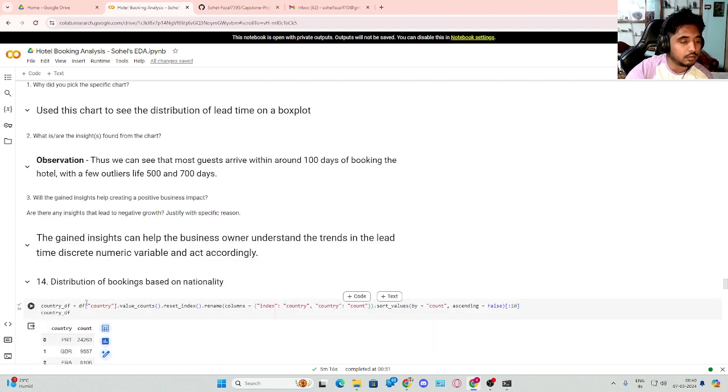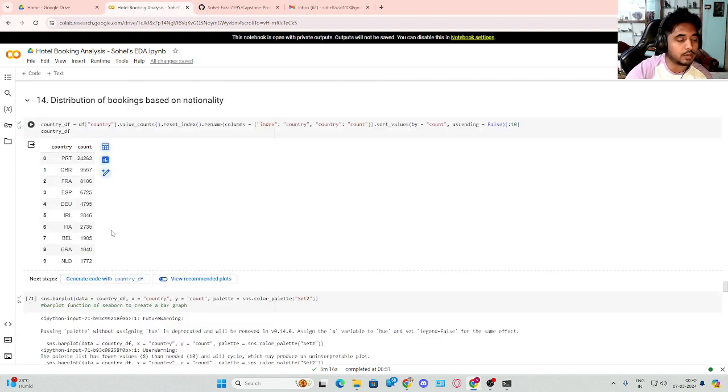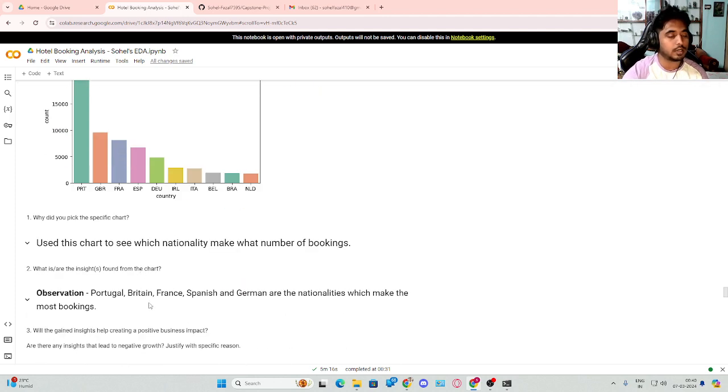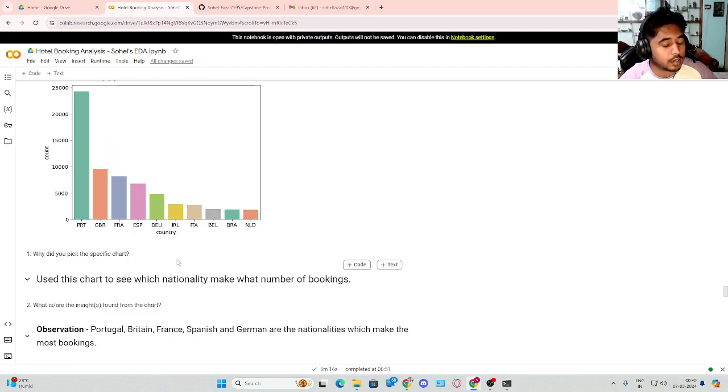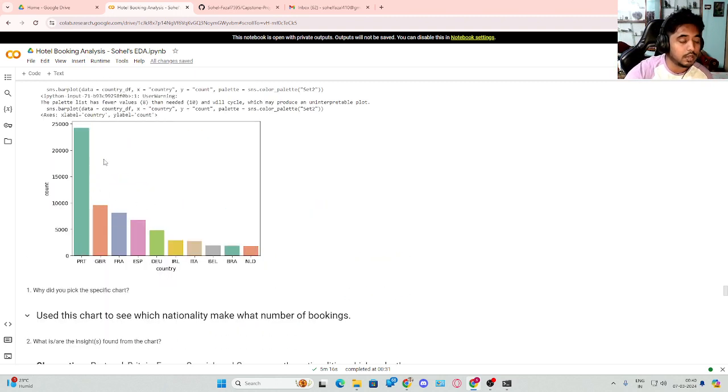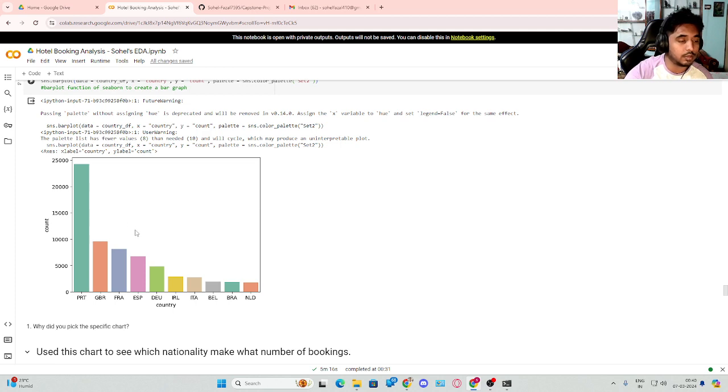Then we are doing the distribution of the bookings based on nationalities, to check which nationality mostly does the booking. So Portugal is the nationality which makes the most number of bookings, followed by Great Britain, France, Spain and Germany. From this we can understand that these nationalities make the most bookings. So to attract these nationalities, in the insights we can add the menus and the dishes of these nationalities, to attract them more, as they are already doing the most number of bookings.